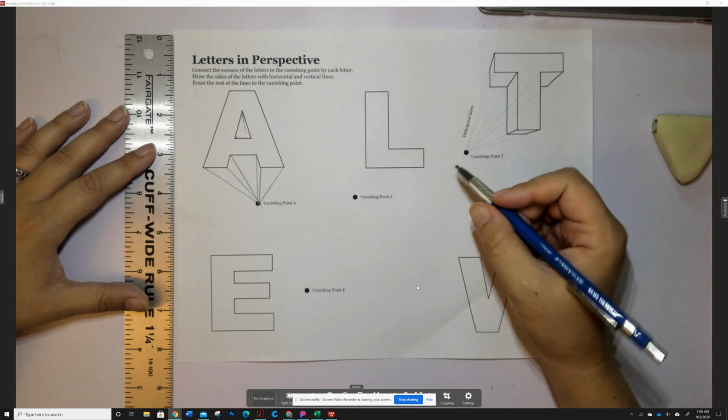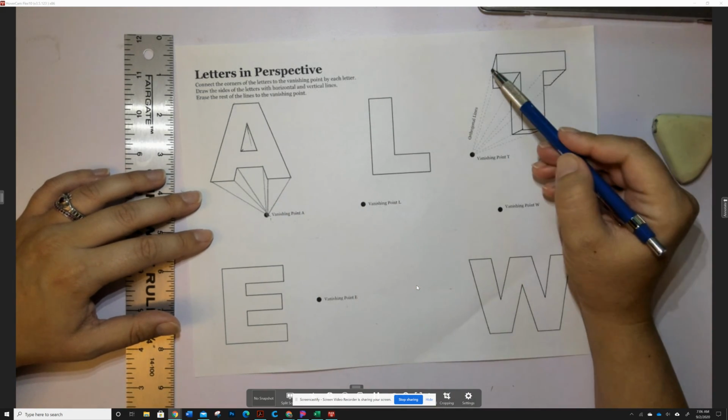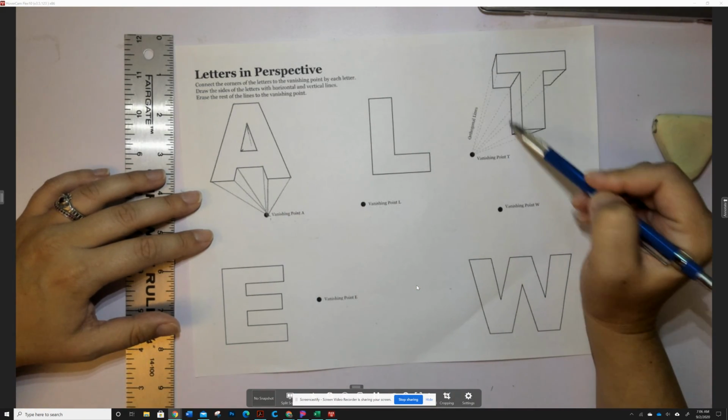Okay, so now you can't just leave it like this. You do need to actually have your letters come to an end.